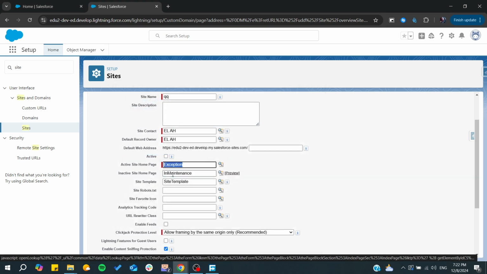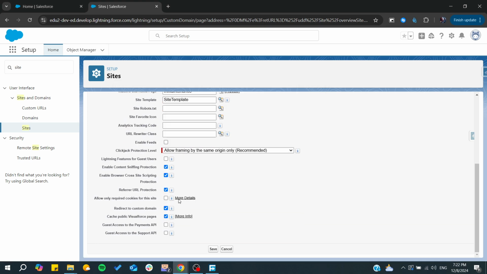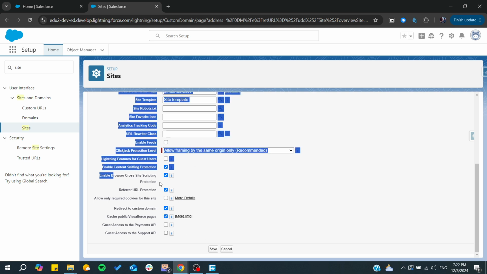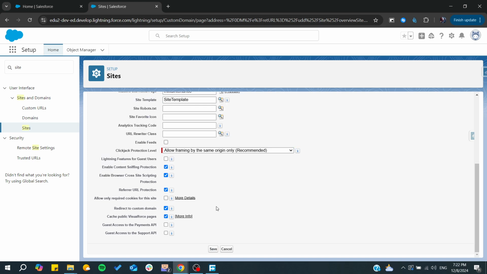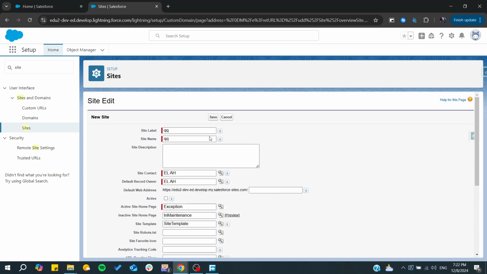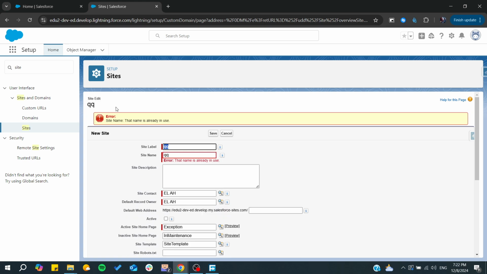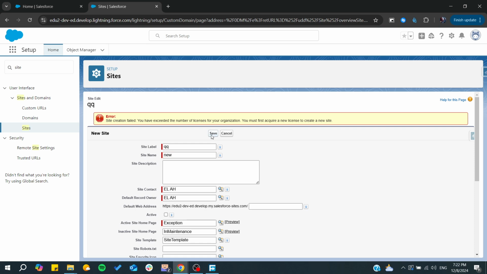So I'm just going to click for example on this one, and you will need to choose any configuration that will suit you. After that you will need to click on save and then you will have your site created. So these names are already in use, so let's just click on save again.